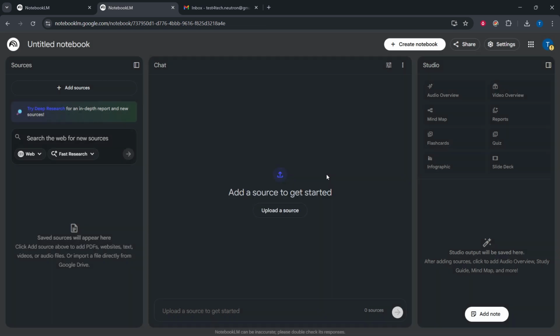Inside the notebook, look to the left for the Sources pane. That's where all your materials will live. Find the Add Sources option, or the plus icon if you see it represented that way. Clicking this brings up the list of source types you can add to your notebook.